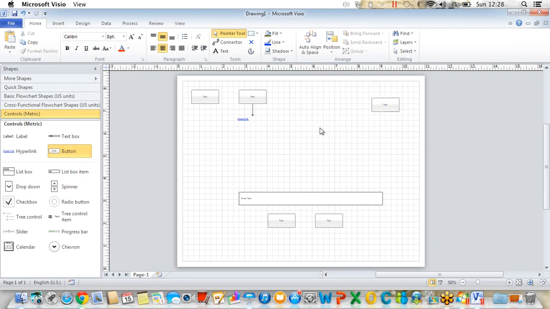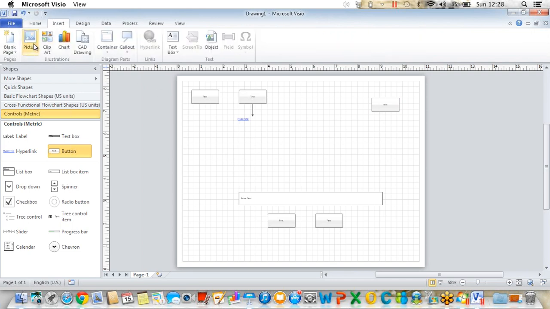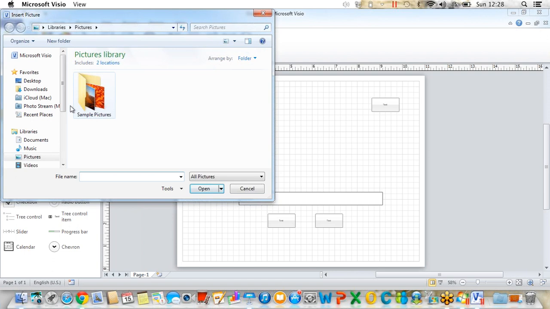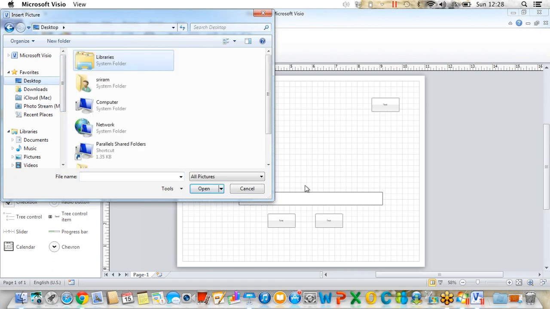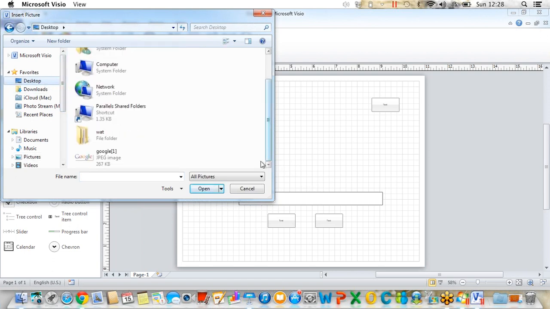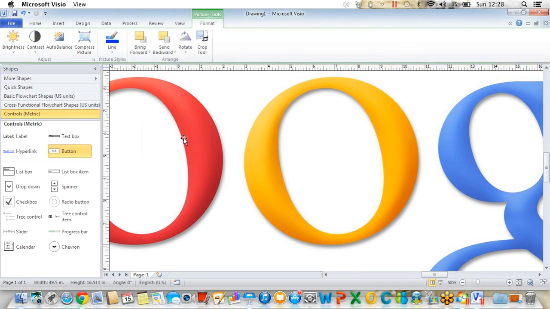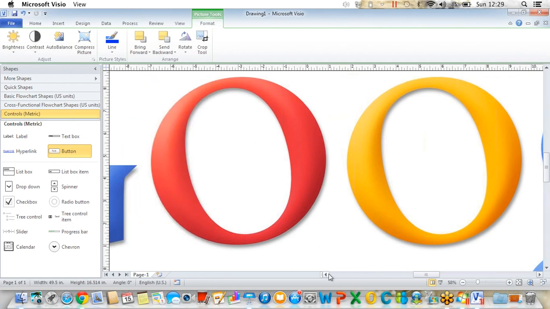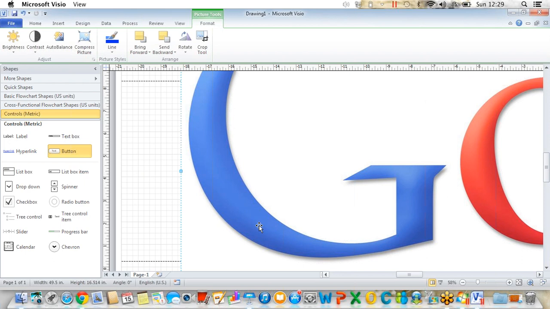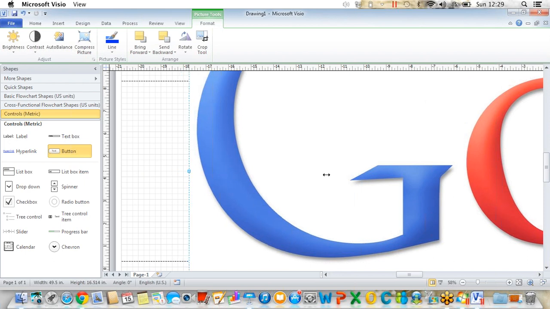So like this. And now I'll go to insert and click on picture, and take something from the desktop. It's a Google image. Oh, it's pretty large, I'm sorry. Let me delete this. It's pretty large. Or else let me minimize it.